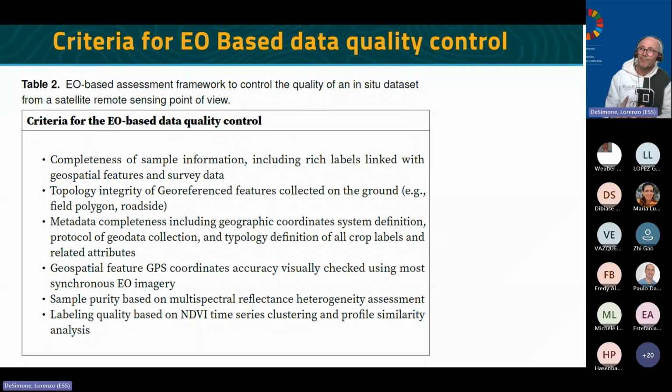Sample purity based on multispectral reflectance heterogeneity assessment, so inspecting the signature of specific samples and understanding if that is really the expected signature of that crop, or maybe we have a contamination because our location is not located appropriately inside the field. And finally, the labeling quality based on NDVI time series clustering and profile similarity analysis, which is going to be the topic of today's presentation.